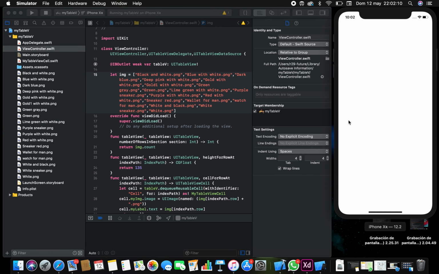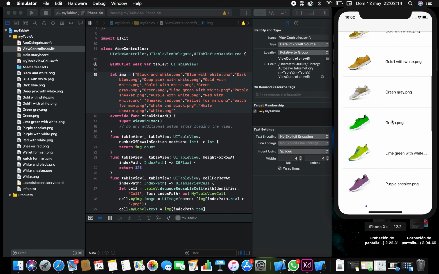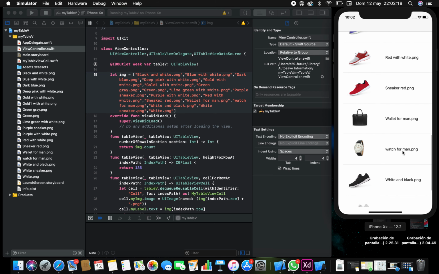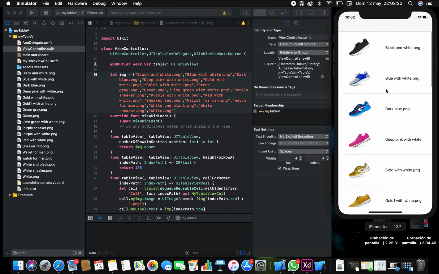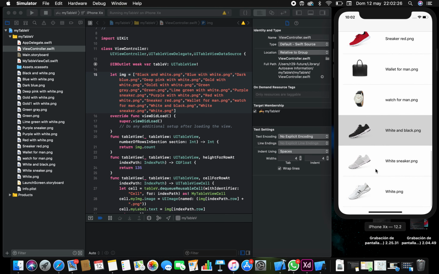Now we will see. The wash must be here yet. Here is the wash. Wash for main. Here is all the things that we add. Okay, now I want to add here the tab bar.